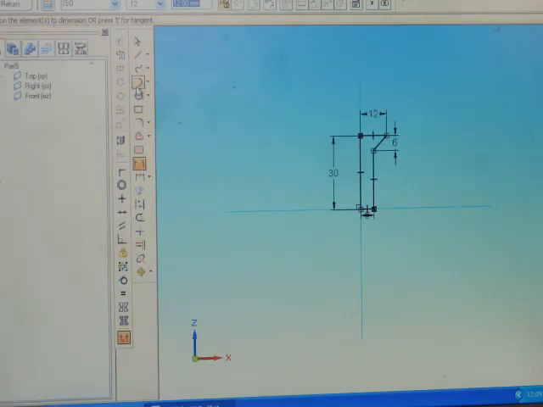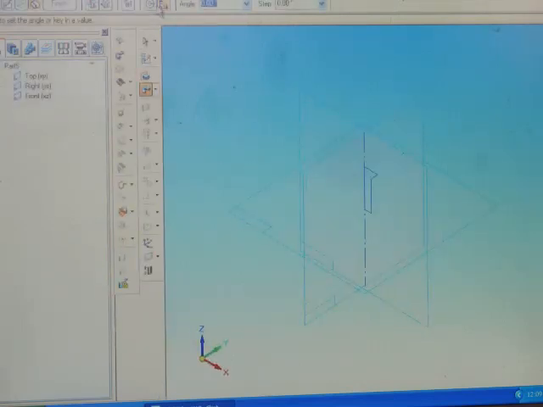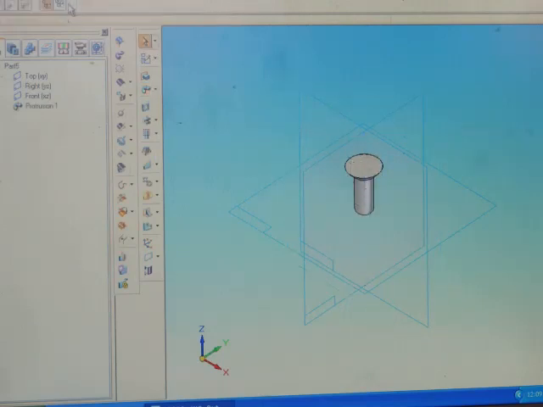Axis of revolve. Now go to axis. So this is the axis. Revolve 360 degrees. Finish. Cancel.